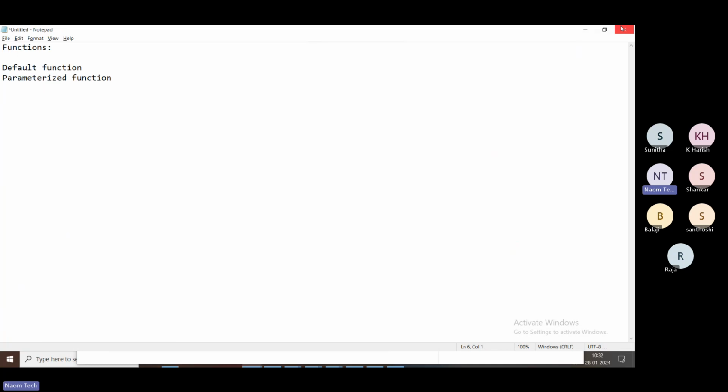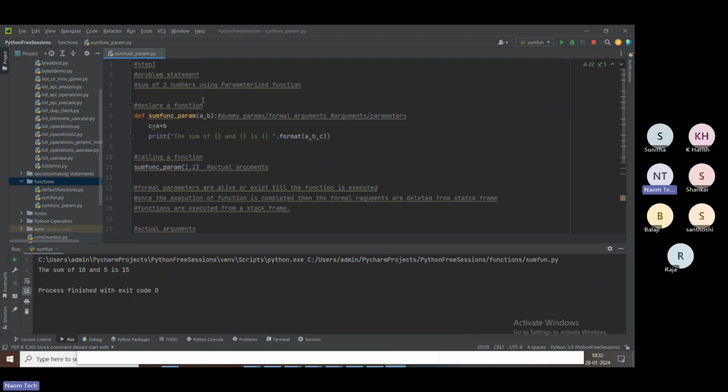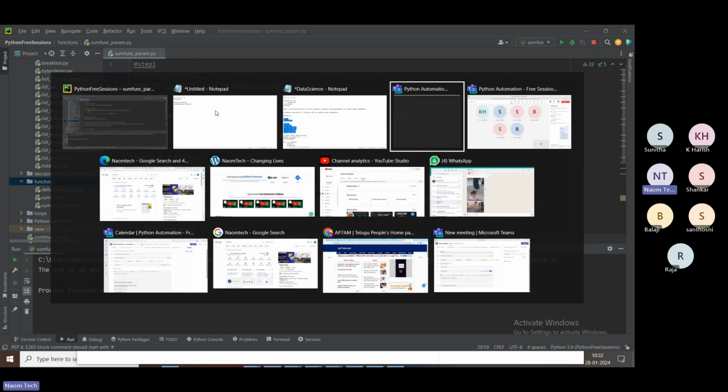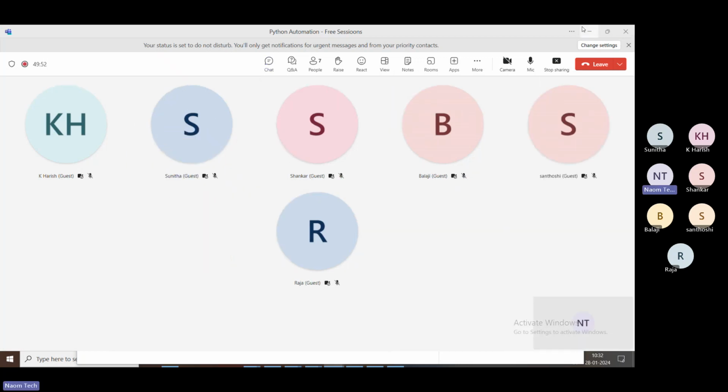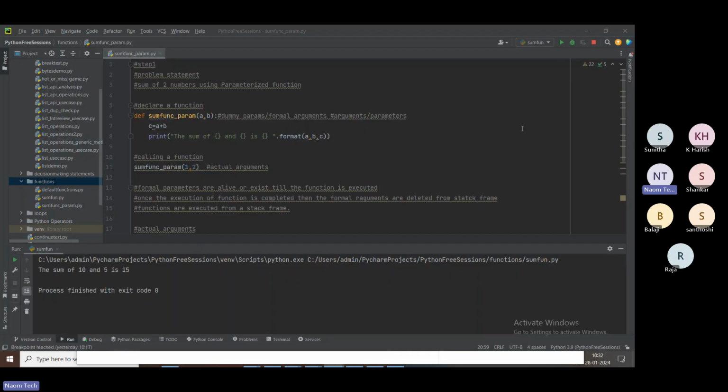So this is the use case. Let's add a new program. Before that, can you please confirm if you are clear with this introduction to these functions, default and parameterized? Is that clear, friends? Can you please confirm in the chat box, so that we'll jump to the use case using parameterized functions, and then we'll talk about the return statement after that. Okay, thank you. I think we got some response.